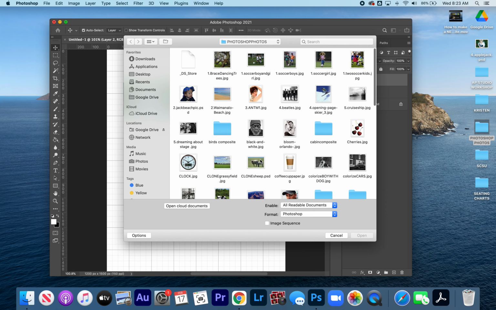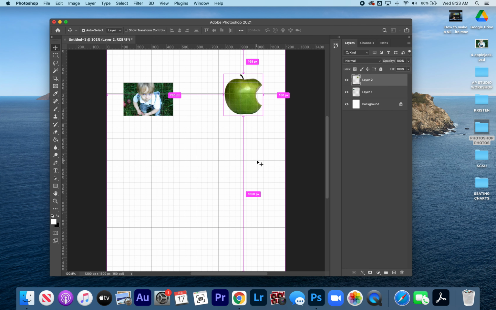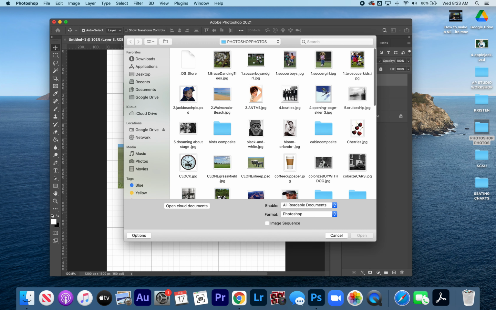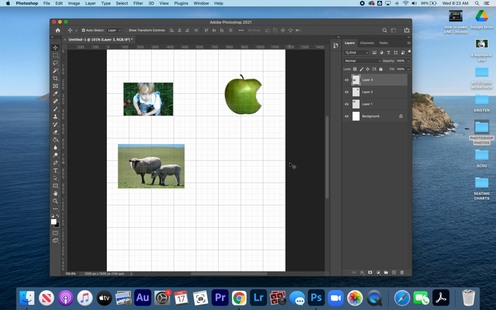Again, Command O to open. Grab a picture, Command A to select all, Command C to copy, Command W to close your window, Command V to paste it in. One more time, Command O to open, grab a picture, Command A to select all, Command C to copy, Command W to close your window, Command V as in Victor to paste it in.